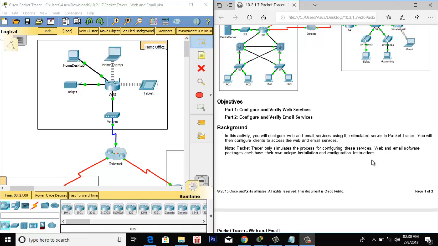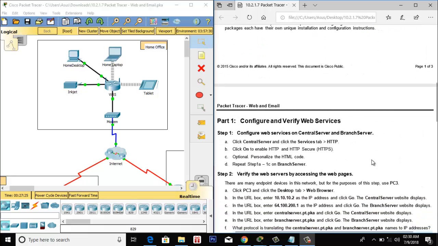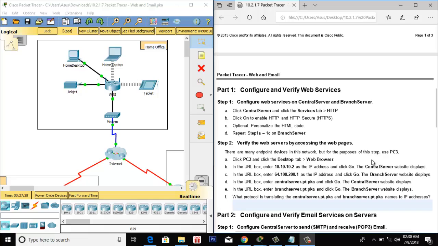You will then configure clients to access the web and email service. Note: Packet Tracer only simulates the process for configuring these services. Web and email server packages each have time-bound unique installation and configuration instructions. Part 1. Configure and verify web services.